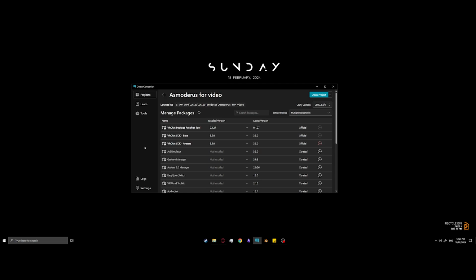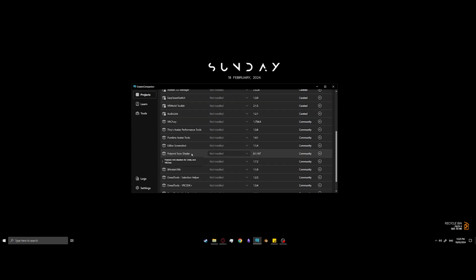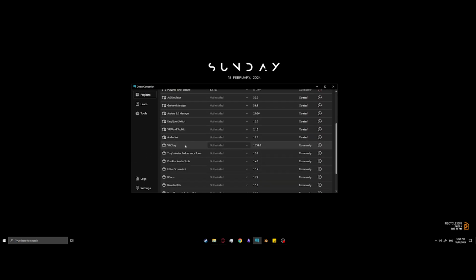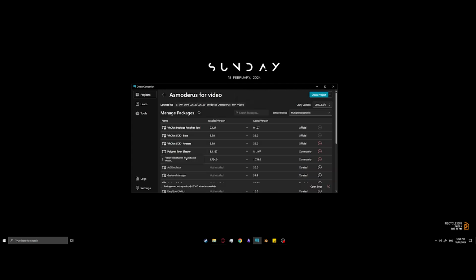And after you've done that, you want to scroll down and find Poiyomi Toon Shader. You want to click here and click on the top one, 8.1.167. After that's done, it'll show up here as white, and then you want to go down and find VRCFury and just install the latest one. Again, you can see it showed up here as white, which means it's installed, and now you can click Open Project. Now, depending on your computer, this might take a little while.